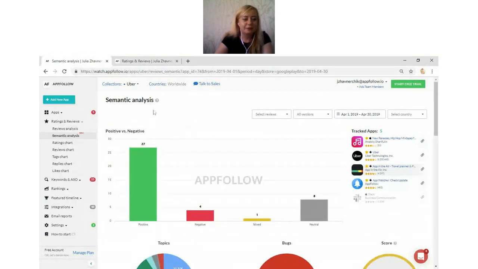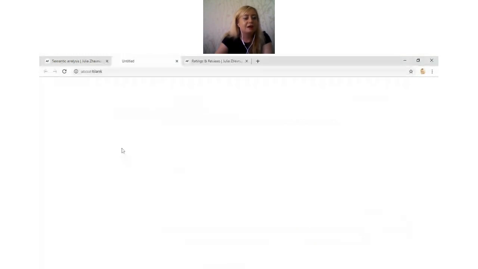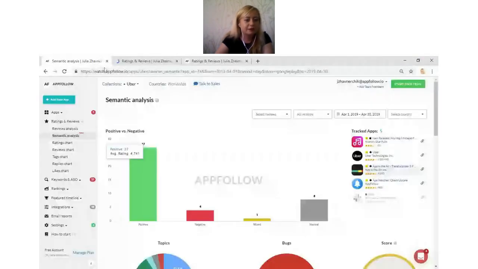So right now, as I was saying, you're able to see the semantic analysis page. This page includes filters. I will describe them a bit later. So here is positive versus negative. You're able to go to the list of reviews. If you click on just positive, for example, 27 reviews, you just click on this, and you're able to check out the list of reviews for this app.